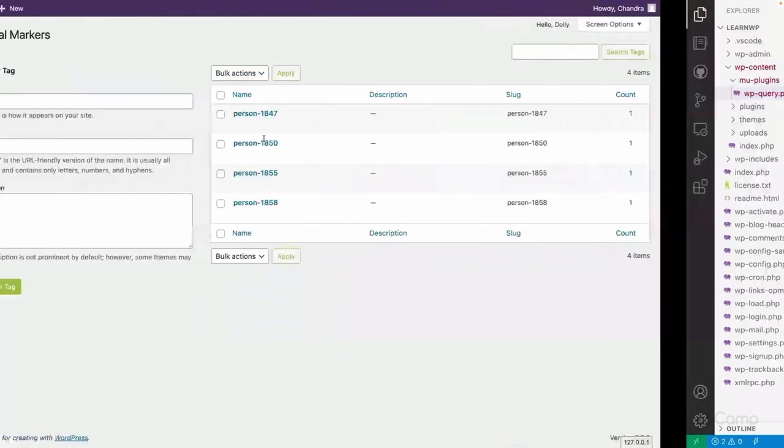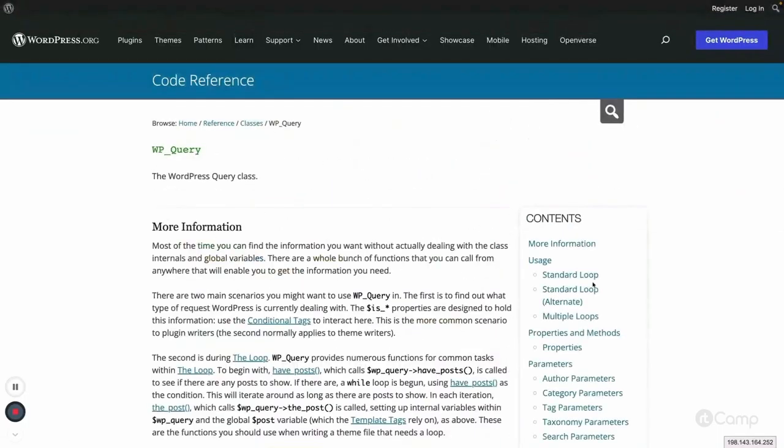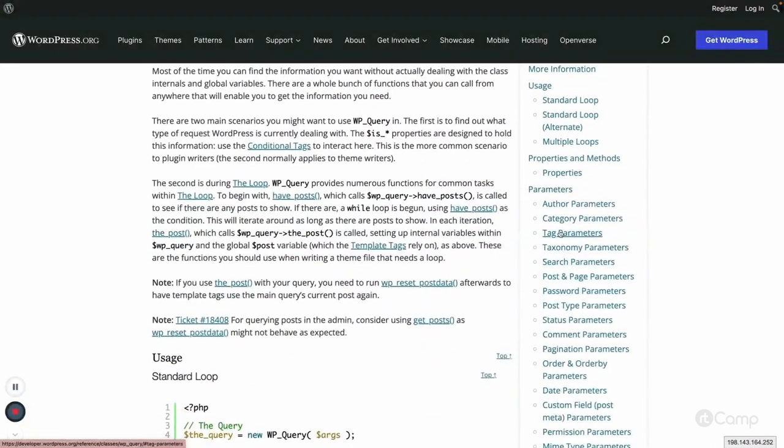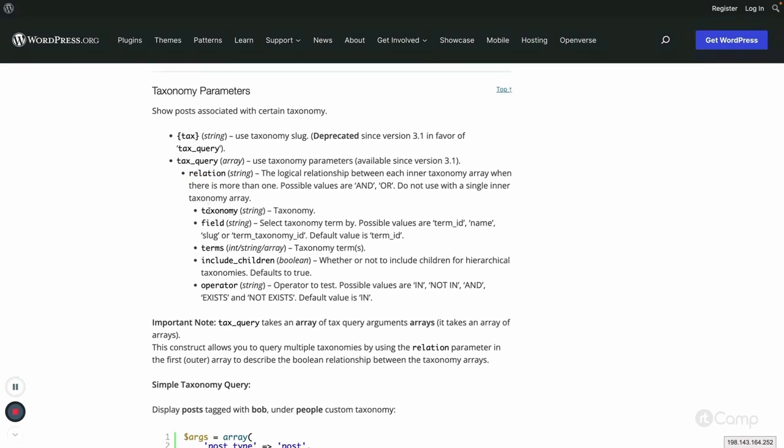If you want to find a tax query parameter, go at the top of the same documentation, click on the taxonomy parameters, and you can see the tax query. So we have to pass a tax query argument, and that array will have this relation. If you have multiple tax queries, then you can use a relation, either AND or OR. And then within that, you can pass taxonomy, field, terms, include children, and operator.